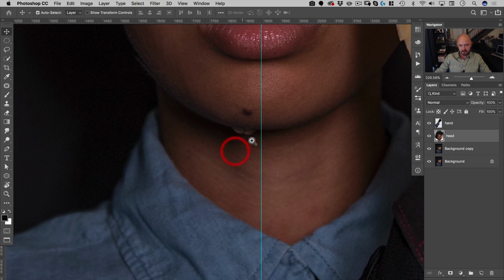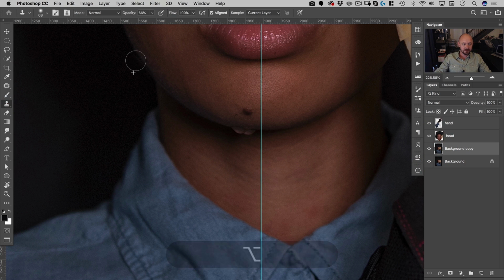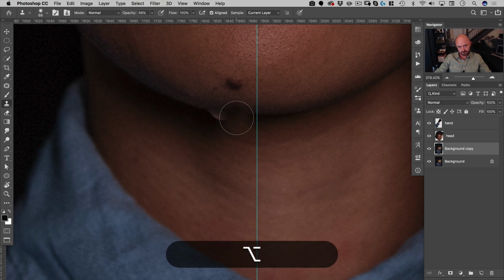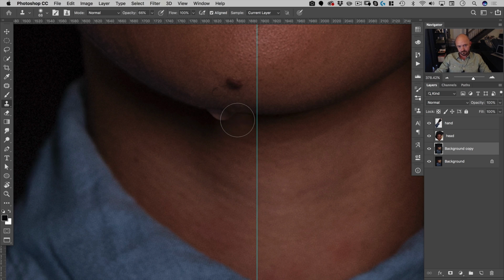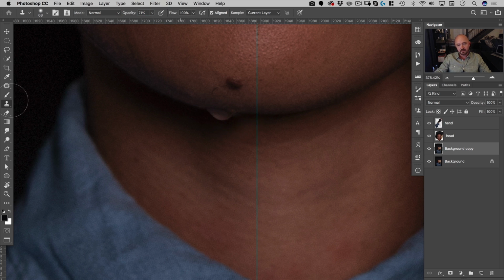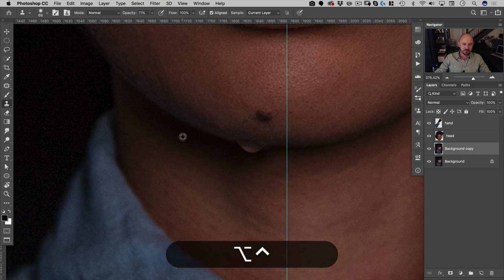So there you go. Now we do have this double thing going on there. So what I'm going to do is go in here, go on the stamp tool, and just brush that away. I'll put the opacity on 100. That looks pretty good. Also a little smaller.